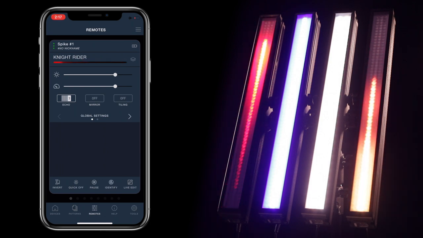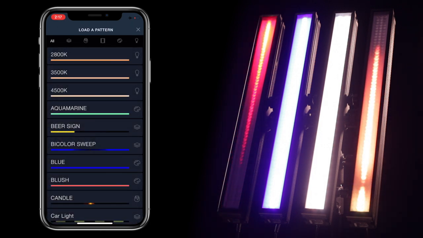Below that, we see information for what the color spike is currently doing. The current pattern's name and preview are here, as well as an icon showing what type of pattern it is. Tapping this area will allow you to change the pattern, which we'll do now.